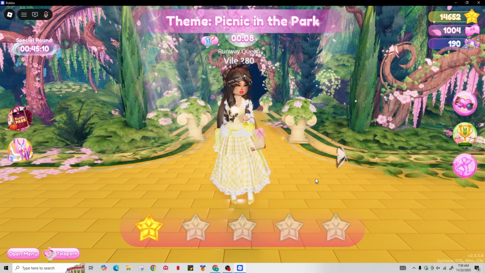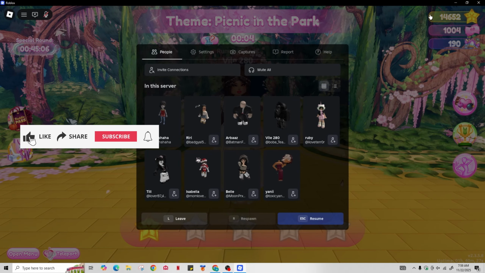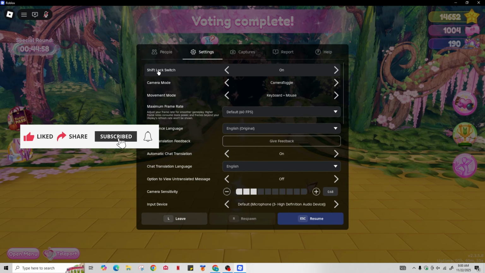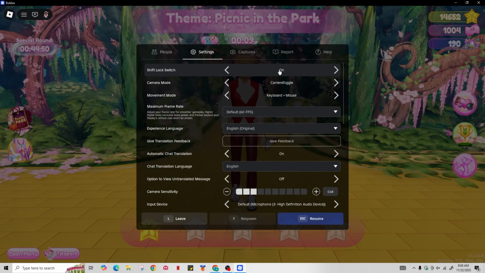Once you're inside the game, you need to go ahead and tap on the ESC key on your keyboard. Now, this will open this kind of menu. From here, go to Settings, hover your mouse to Shift Lock switch, and make sure that it is turned on. You can also use the right key on PC.